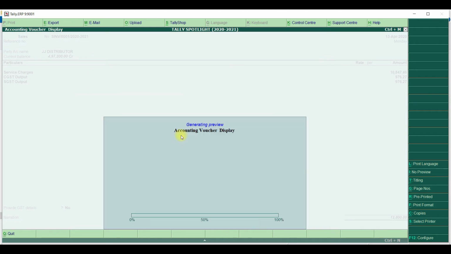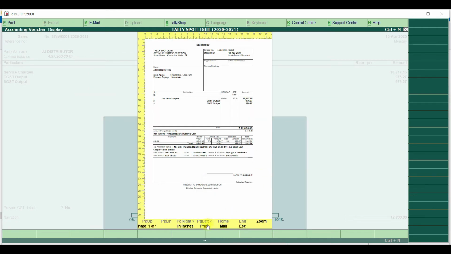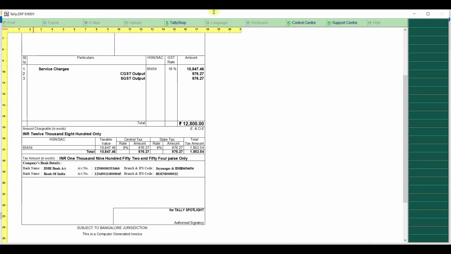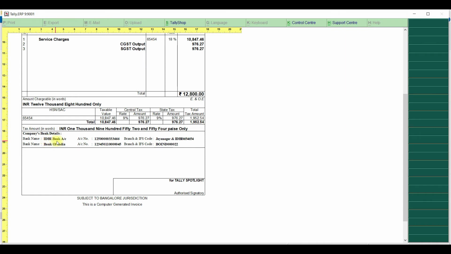Once you click on enter, in the print screen, if you zoom in and scroll down, you can see there is a primary bank account details there. Similarly, one more bank account is also disclosed here as alternative bank details. So whichever bank detail they want to transfer the amount to, they can select as per their customer's wish.